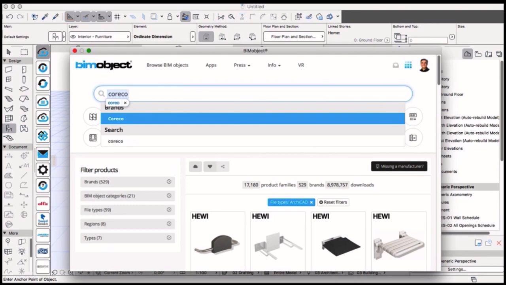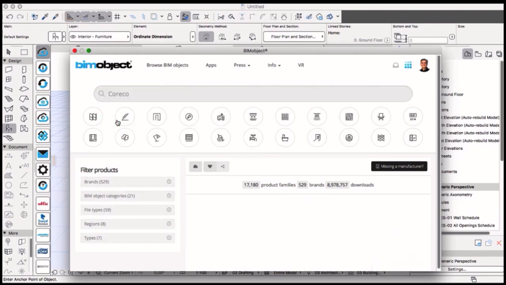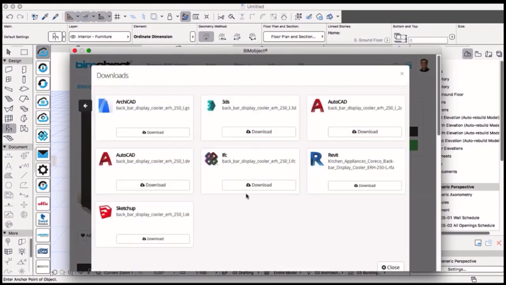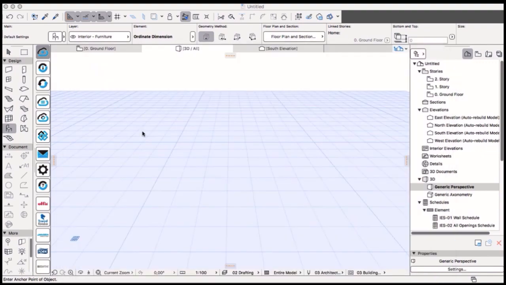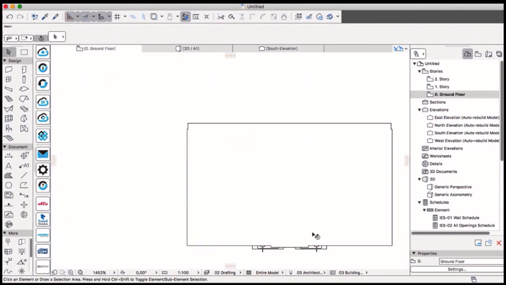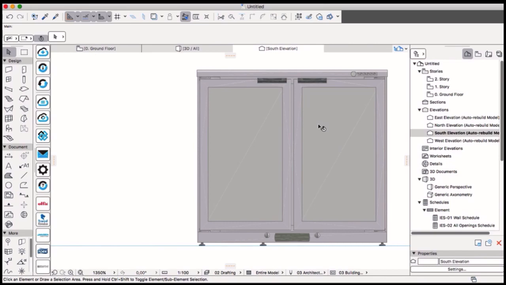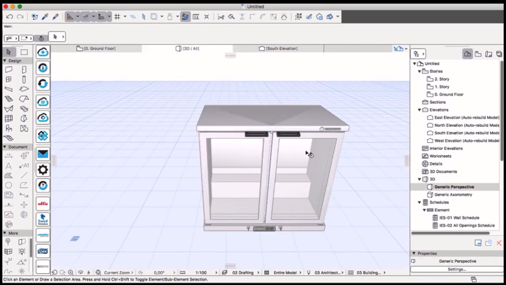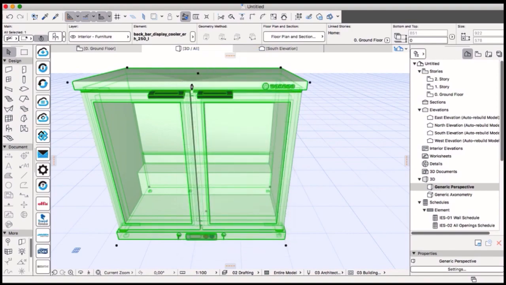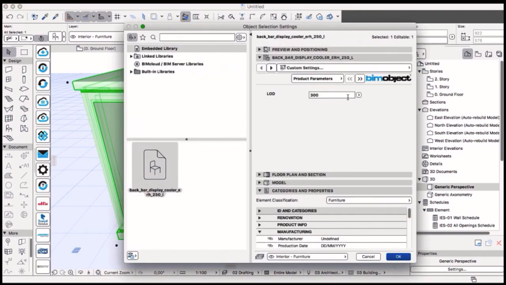We can also place CORECO's objects in our ArchiCAD projects by using the BIMobject app. You just need to browse and download. CORECO's BIMobjects for ArchiCAD have 3 LODs as well and contain all the product information and links to all the relevant information on the product. All of these settings and links can be managed and accessed via the Object Selection Settings dialog.